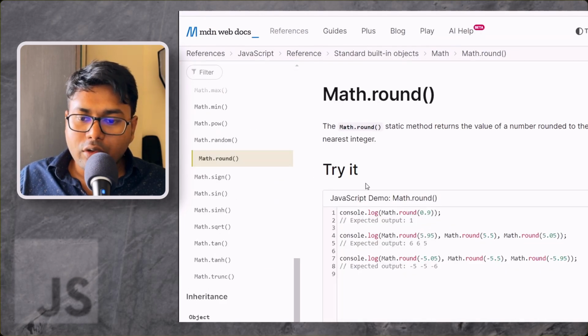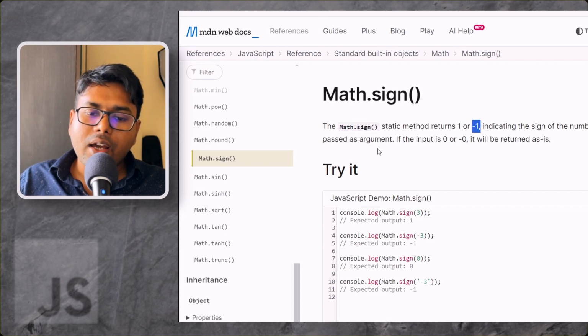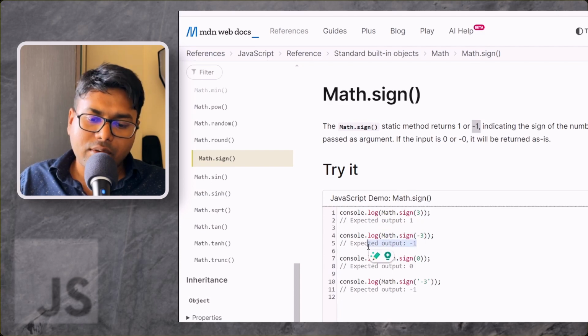All right, we have Math.round. It will round the number to the nearest integer. Then we have sign, that will return 1 or negative 1 depending on the sign. Like Math.sign(3) will return 1, Math.sign(-3) will return -1. So it is sometimes useful to check if the value is positive or negative.